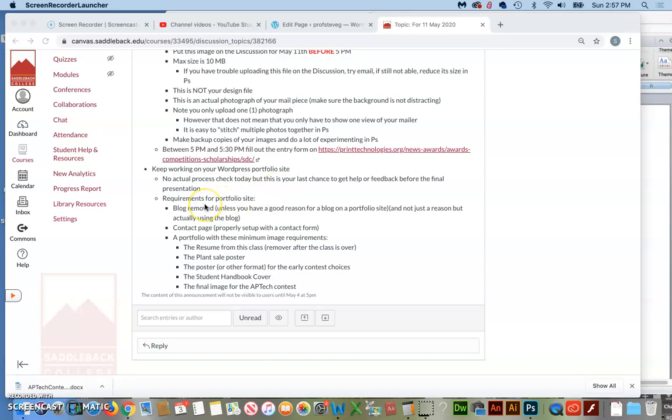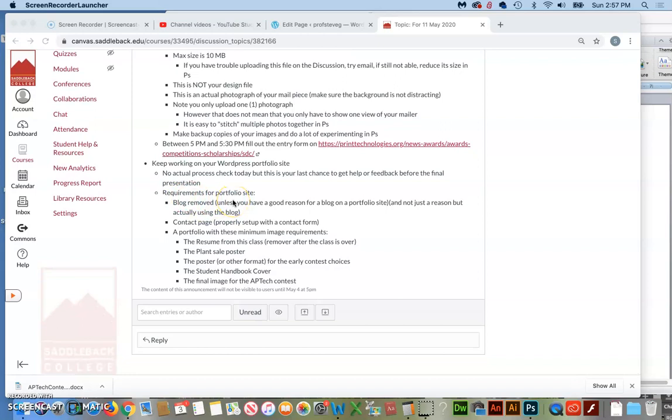So I just want to make sure that I put the requirements in writing for you here of the portfolio site. The blog must be removed unless you actually have a good reason for it on a portfolio site. Like I said, usually that's quite unusual, but if you are so passionate about design that you will be using that to talk about design and actually have started doing that by the final day of class, then it's okay to leave it on there. But otherwise, if it's just sitting on there wasting space, the project would be marked down for that.